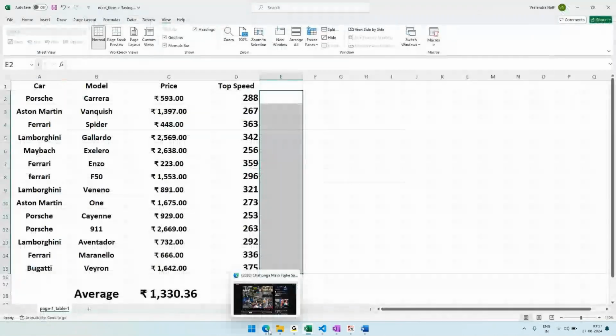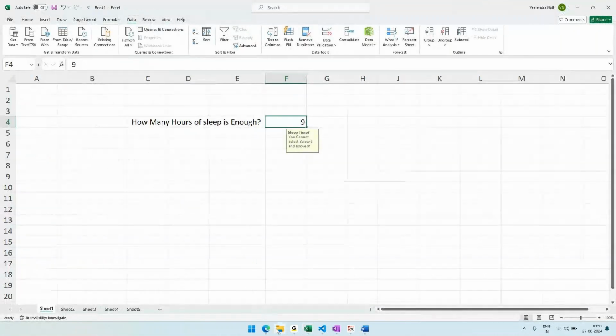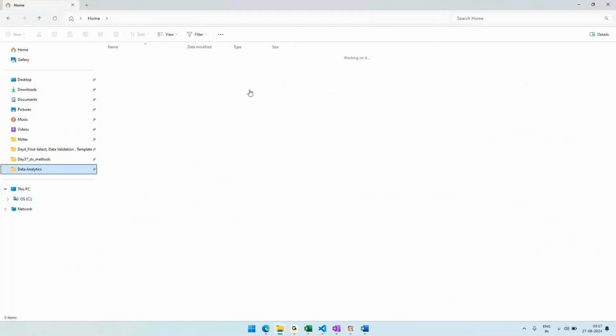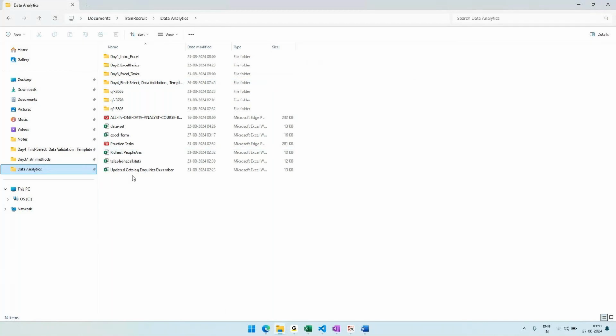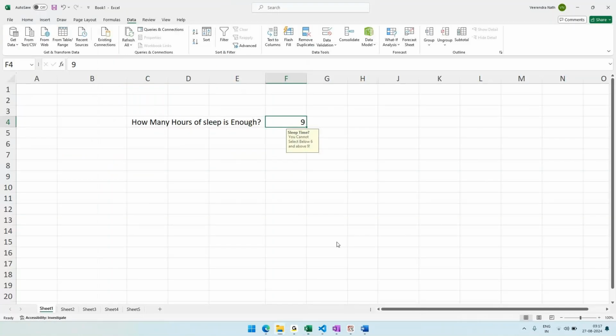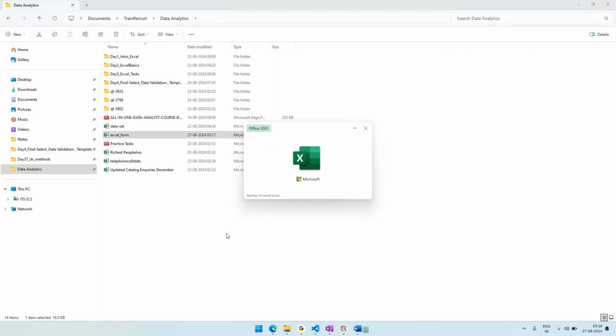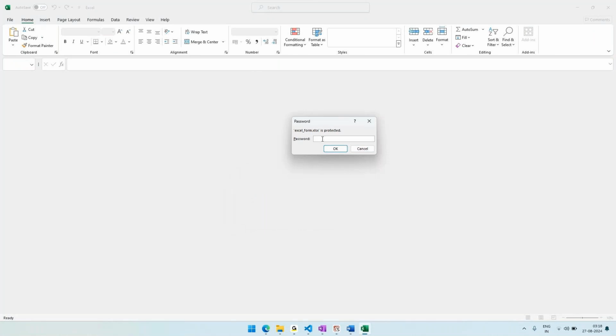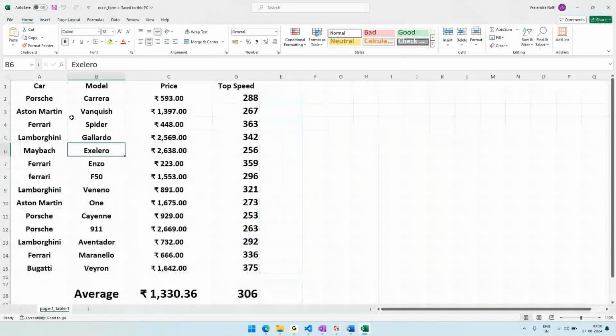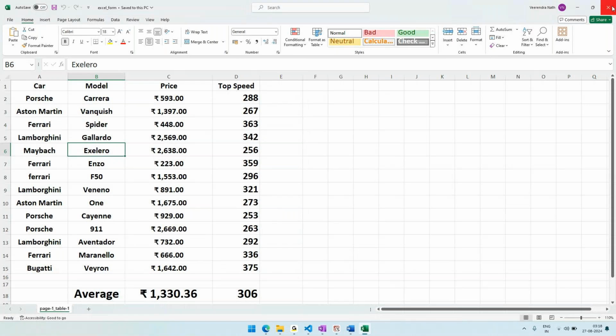Now for example, if I want to open this, I'll just go here. So I can just go to the Excel form. When I'm trying to open that Excel form, now you can see it is asking me to give the password. Let me close the other Excels. So when I'm trying to open it, it is asking me to give the password. 123456. Say okay. Now you can see this file is password protected.